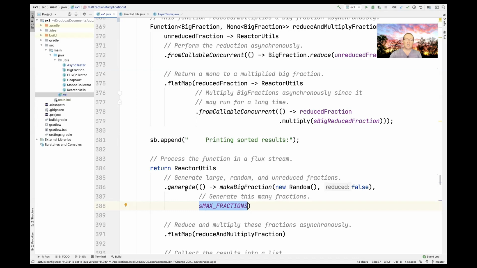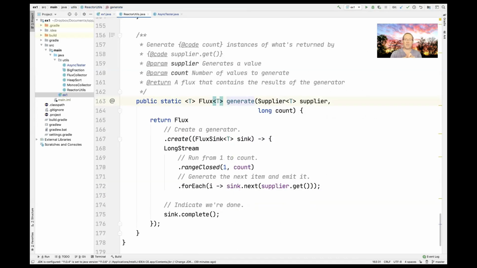And let's go take a look at the generate method and see how we do this with Project Reactor. So what we do here is we use the create method on a flux, and we're passed in a sink. And let's see, I'm not sure if we can get rid of the cast here. That may cause us some trouble. I think that's actually good. So you can see that this was working fine.